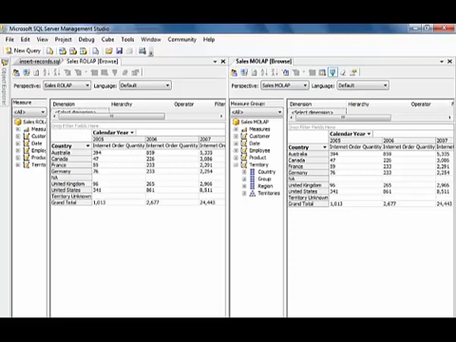Now, at the moment, the ROLAP and the MOLAP cubes are identical. We can see that our ROLAP cube has 1,013 for internet order quantity in the calendar year 2005 for all countries, and that matches the value that we see in our MOLAP cube.